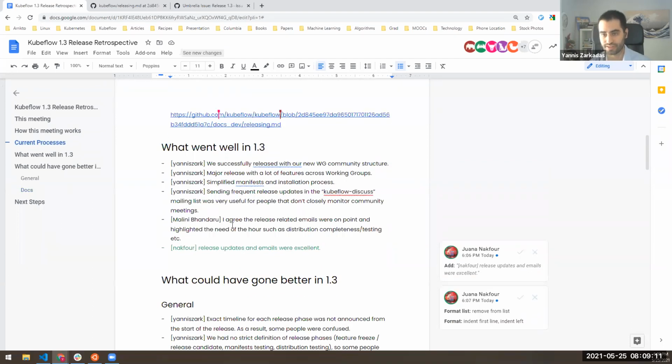Okay, so let's get started. What went well in 1.3? So in 1.3, first of all, it was our first release with our new working group structure. So that's a win. That means it works. Then in 1.3, we had quite a lot of features compared to 1.2 across working groups. We had new UIs, we had new stuff across the board, a big refactoring in manifest.